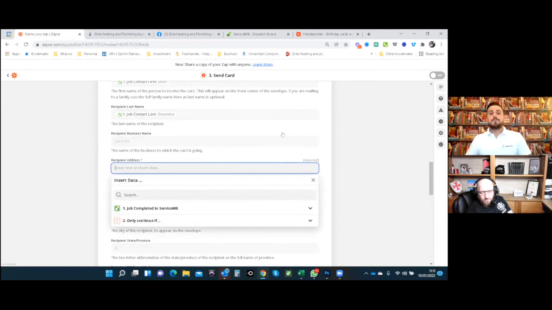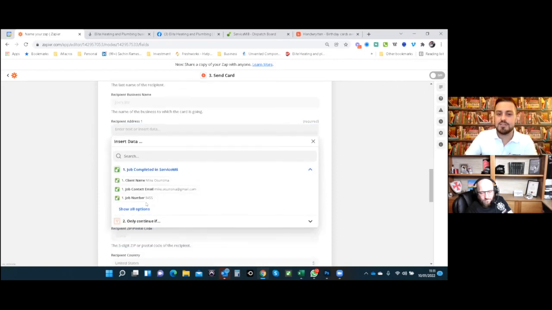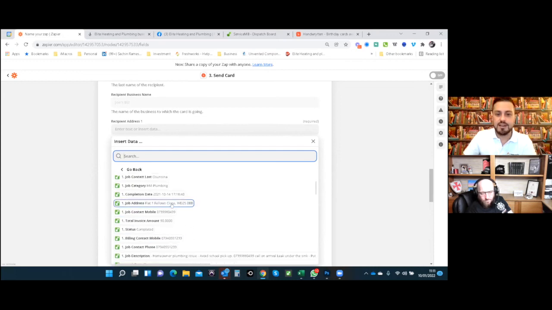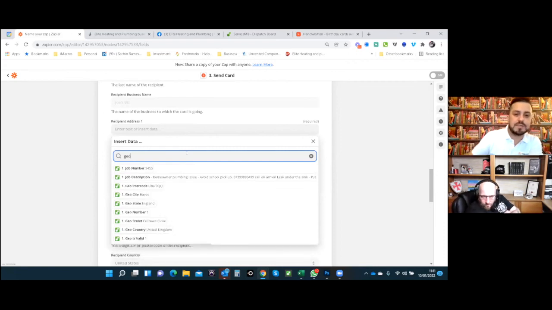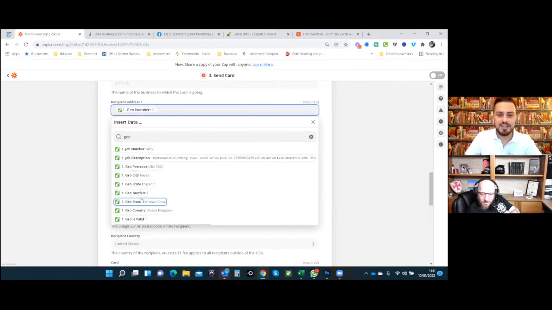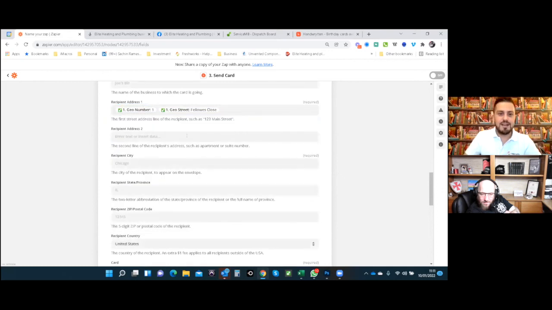Now, this is where it gets a bit complicated, because ServiceMate doesn't split down the address into line items. As you can see, the address is just flat one, Fellows Close, WD25, and so on. So we're going to use something called geotagging. We're going to use the geotag attached to the address, which is how ServiceMate knows where that address is. So you're going to start typing geo into here. We're going to do the geo number and then the geo street. And then we're going to do the geo city.